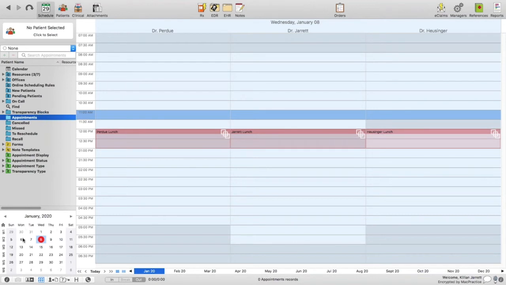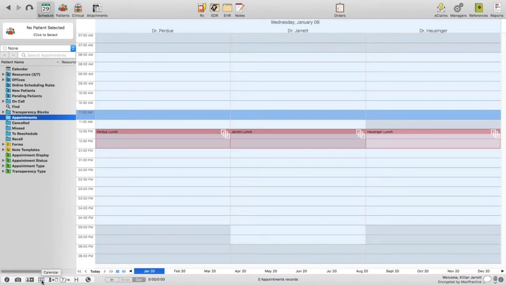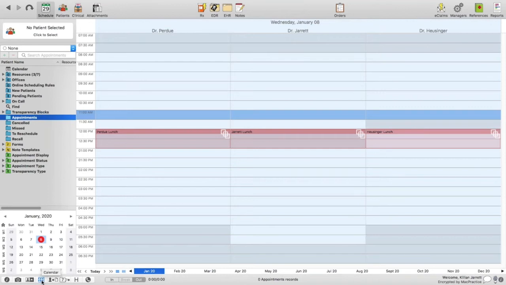Moving down here, we have this calendar that we call the small calendar. If you do not see this at the moment, that is because right below there is an icon for the small calendar that shows and hides the calendar. So if I click it right now, it is going to hide it. If I click it again, it will bring it back into view. And this is going to be the main tool that you will use to navigate the schedule in Mac Practice.